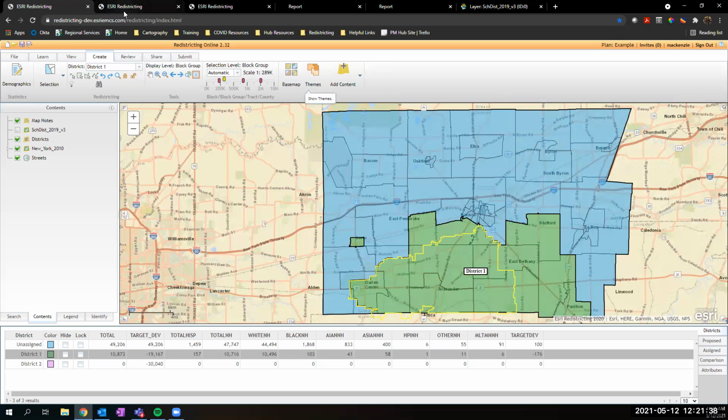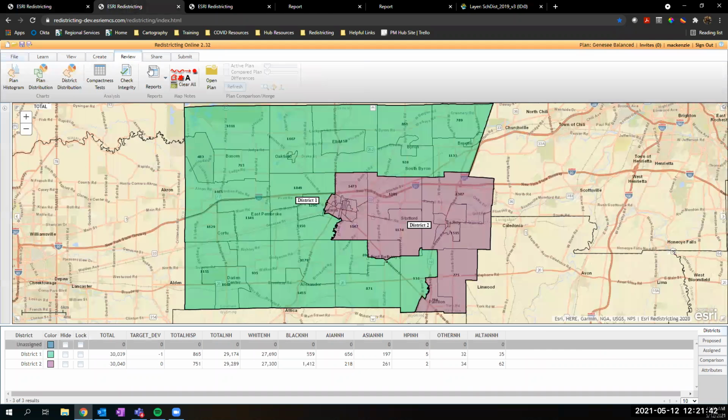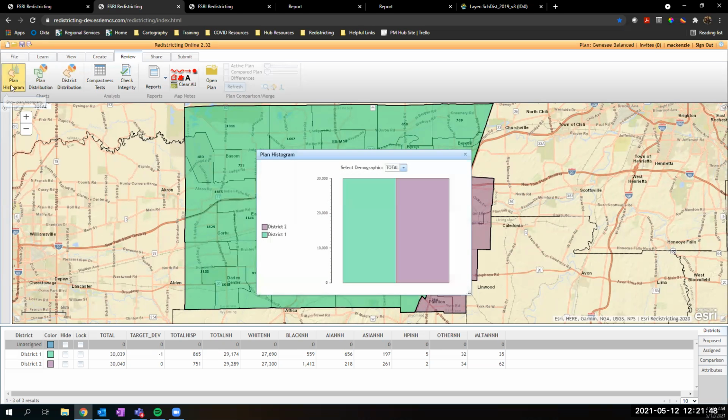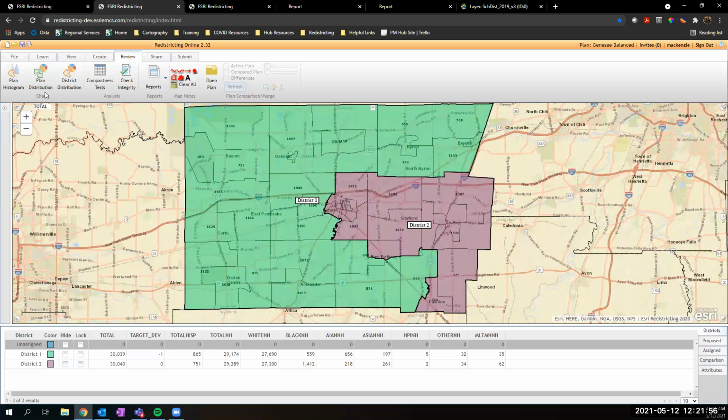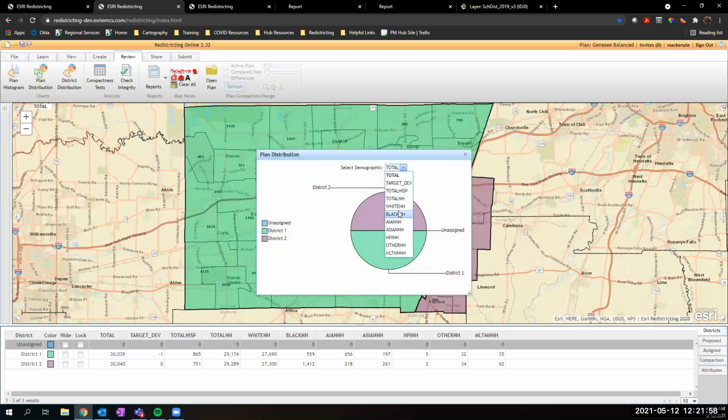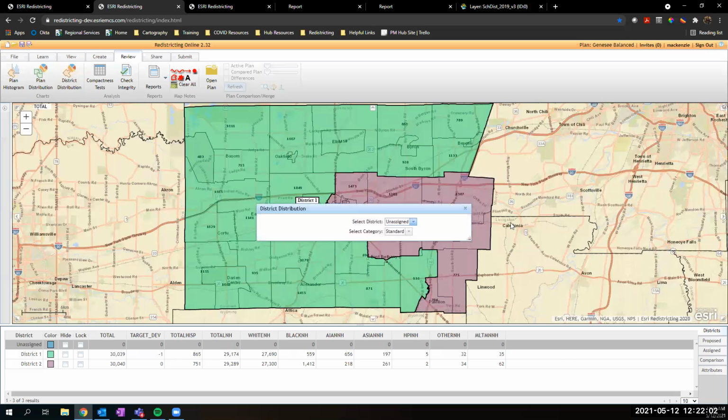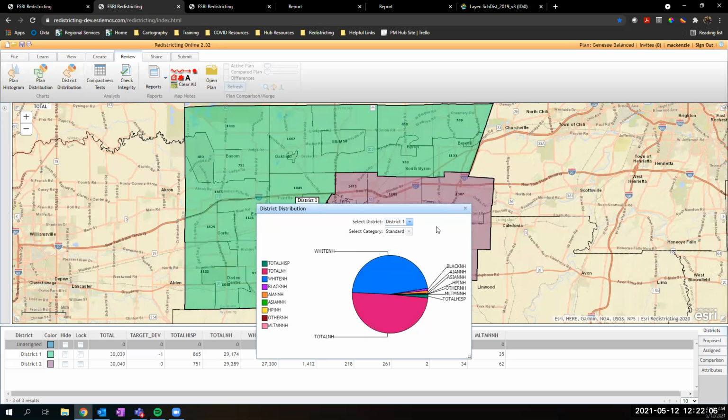Moving over to the Review tab, I'm just going to hop over to a plan that I made previously, with the just about perfectly balanced 2-district plan of Genesee County again. I have the ability to view a plan histogram, which shows the demographic breakdown across districts for any of the demographics that I've chosen to display. Same thing here, just in a pie chart format. And then the district distribution shows the demographic breakdown across a particular district.